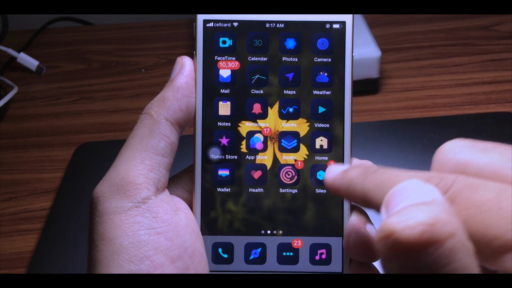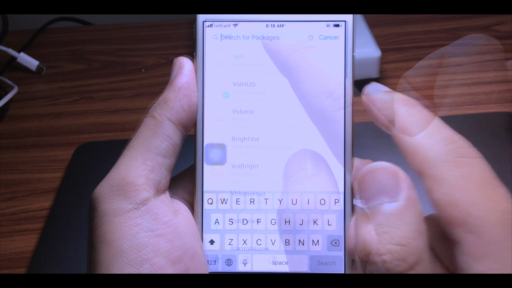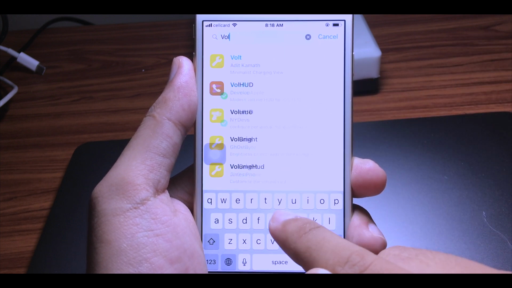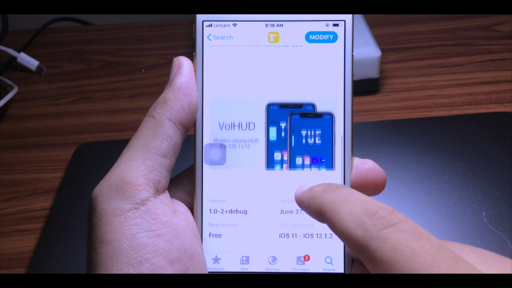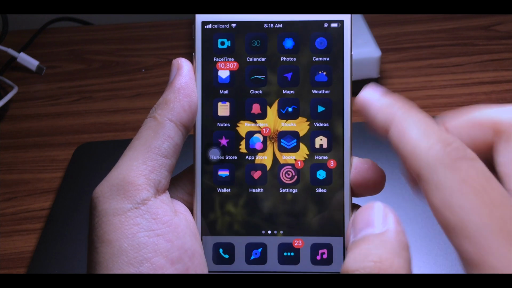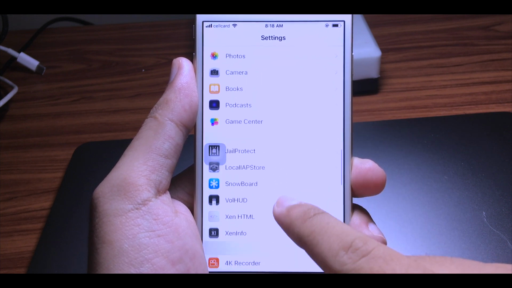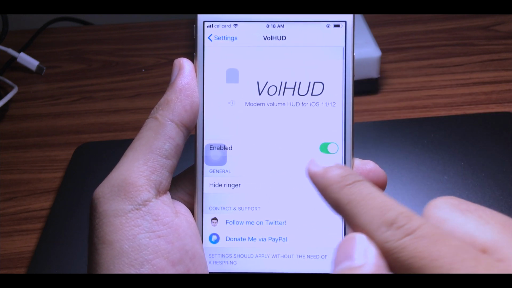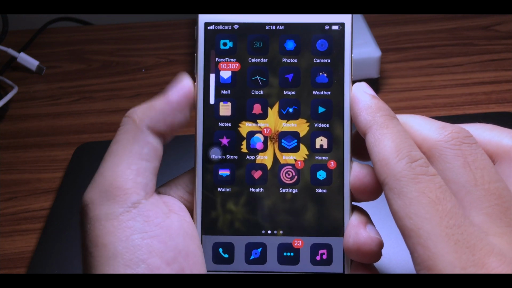So you can go to Sileo, and then you can search for WorldHUD right here. Once you install it, you can go to Settings, scroll all the way down until you see WorldHUD, and then enable it. So it looks amazing.